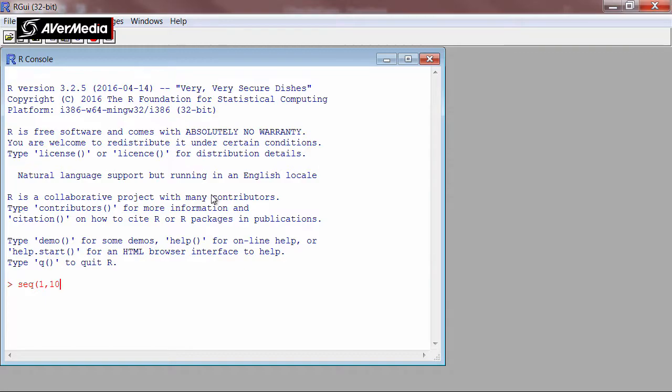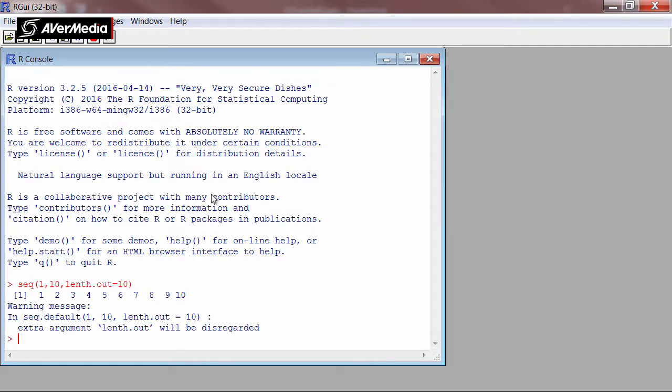And then the option is the number of numbers. That option is called length.out. I need a comma here, and then I type in length.out, and this equals 10. If I press enter, I'll get a result.